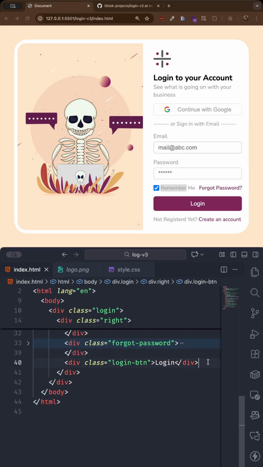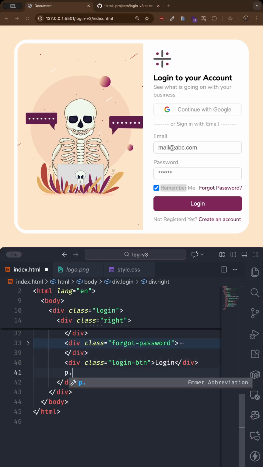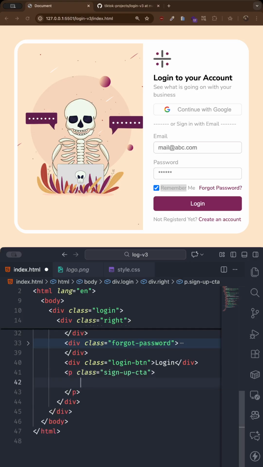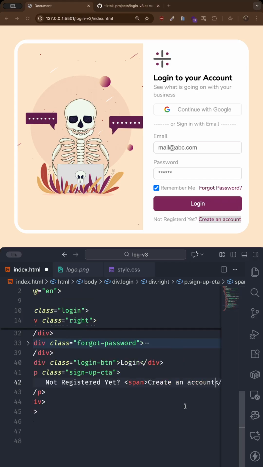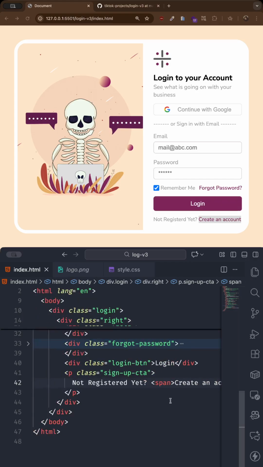And then finally, let's add a call to action. So p dot sign up CTA. And then here in the sign up, we say "not registered yet." And then we can add a span. The reason I'm adding a span is because, as you can see, this one has a different color. So the only way for us to identify it is either by adding a span or creating two elements. So I chose adding a span.